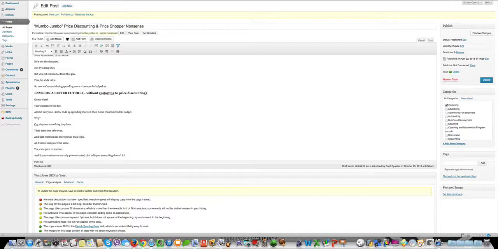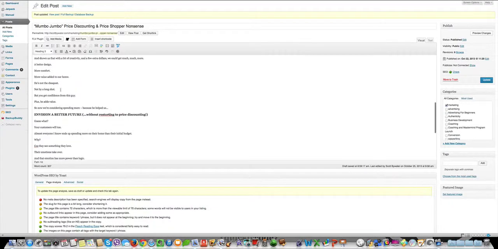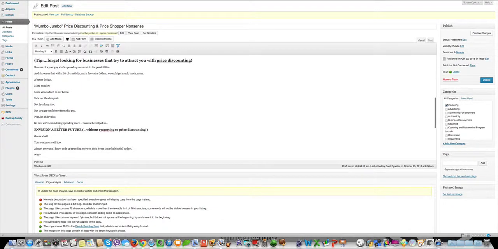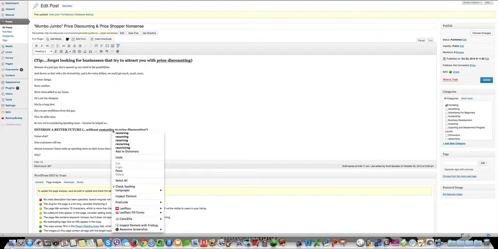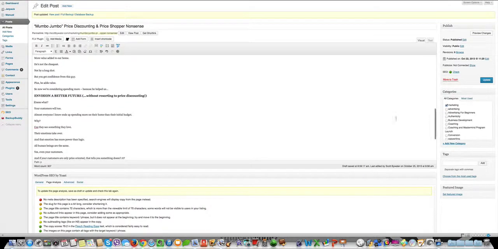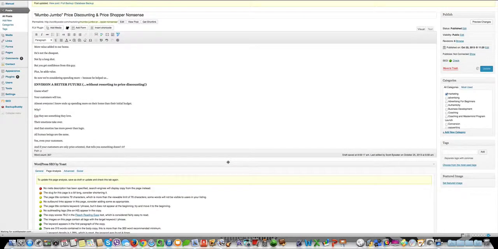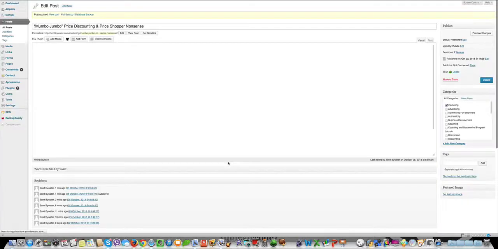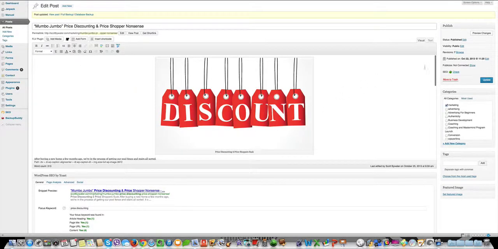So, without resorting to price discounting. What we've done is we've given it an H2 tag and an H3 tag, which, oops, let's just spell that properly, resorting. Okay, and click update again. And you'll notice now that on the right hand side the SEO is green. So that's good. That's the ideal that we want.